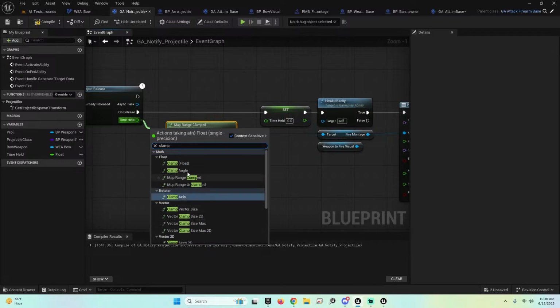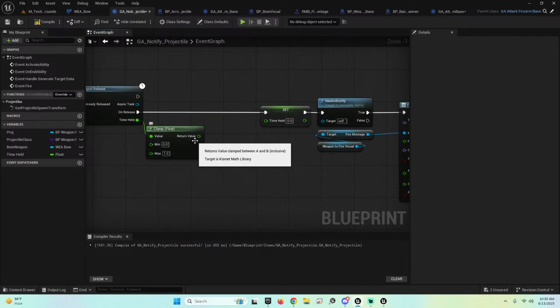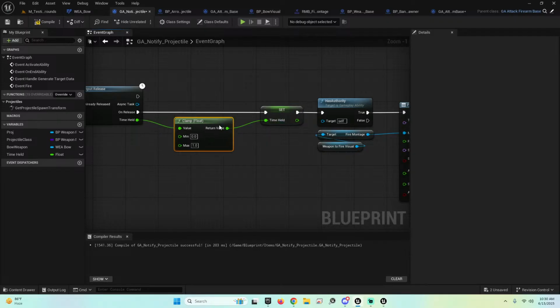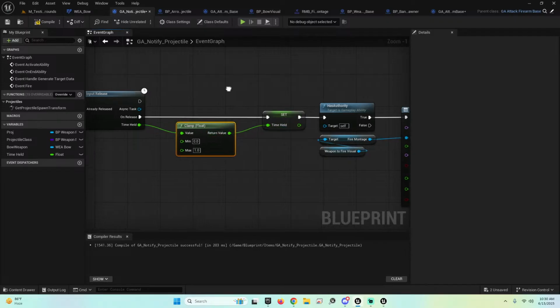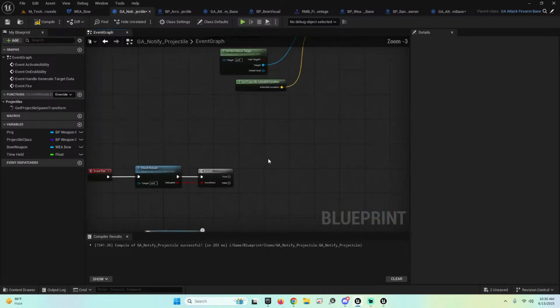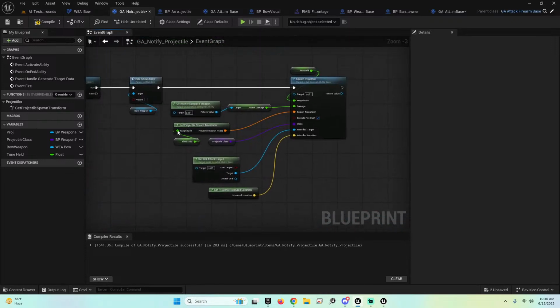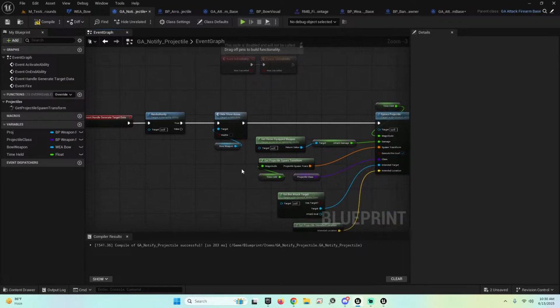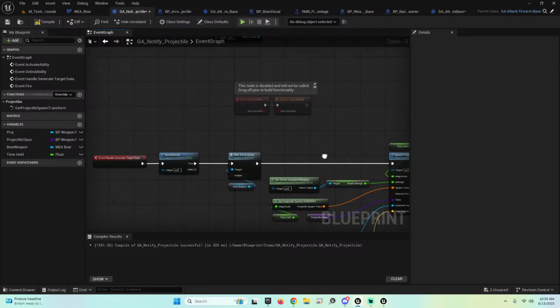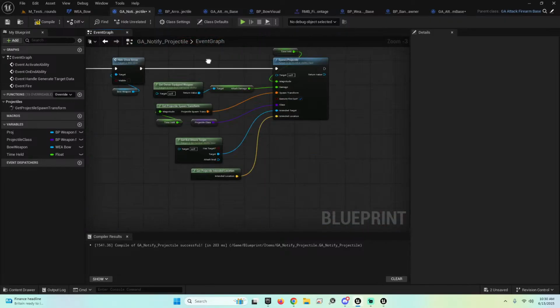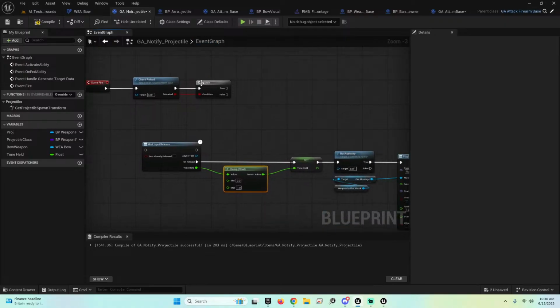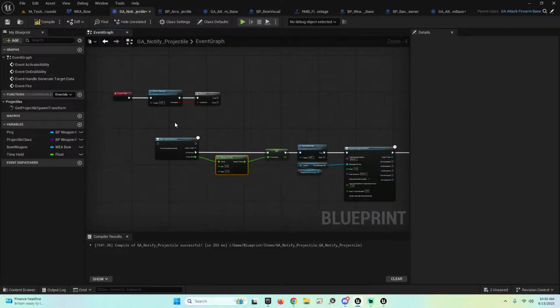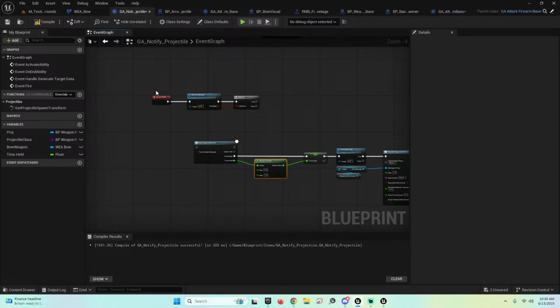I don't really remember which one is the clamp float. Perfect. So now we work by percentages. We can probably multiply stuff here or do something else if you want. So we're going to do this.